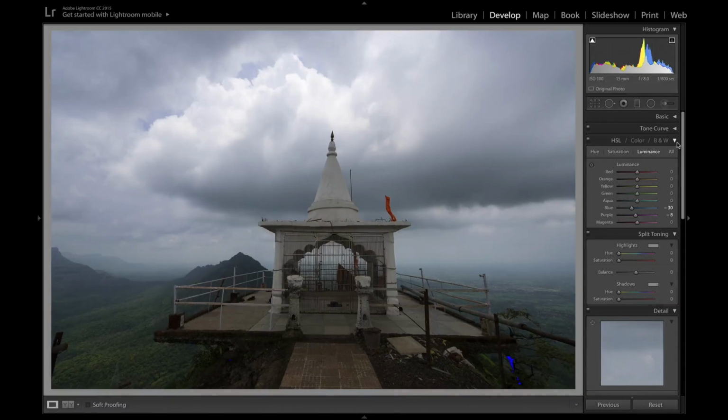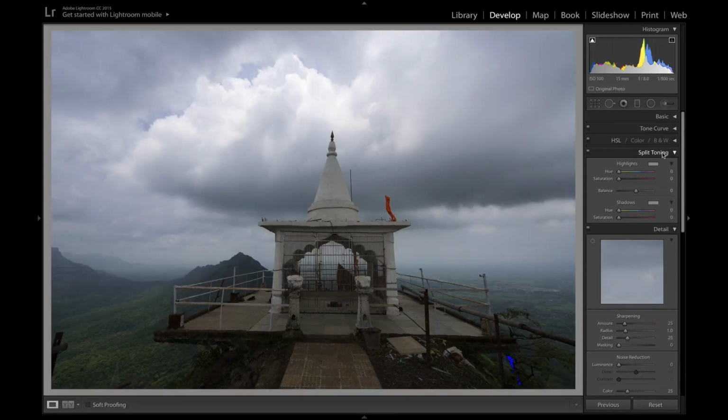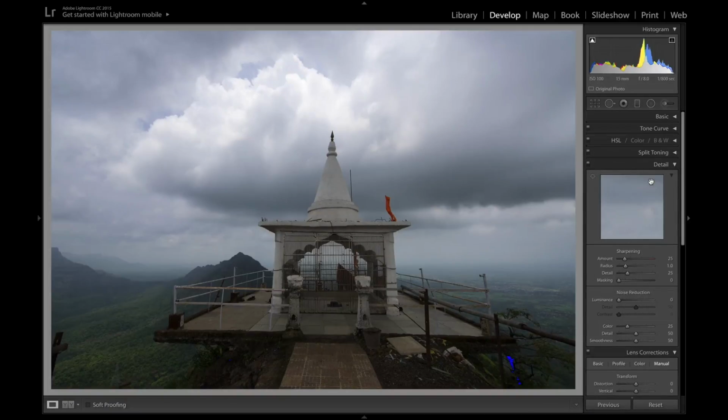So we are done basically with the HSL panel. Now the next panel is split toning. I'm not going to show you that in this video because I don't think this particular panel is needed for editing this kind of image. The next panel is very important, and the name is detail, and exactly as the name goes, this panel will help you to bring out details in your image. So let's get started with the detail panel.